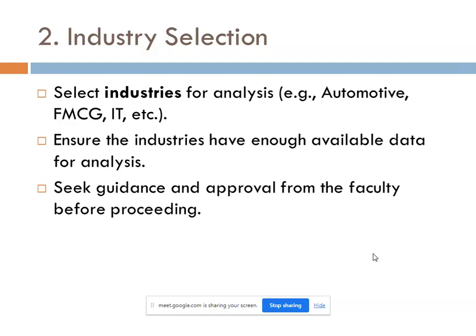Ensure that whatever industry you are going to select, that industry should have enough available data for analysis. It should not be that you select some industry and after a few days you realize that you are not getting any type of data. In that case you have to change the industry or sector, and again you have to rework. So before starting your desk research, ensure that the industry data is available.